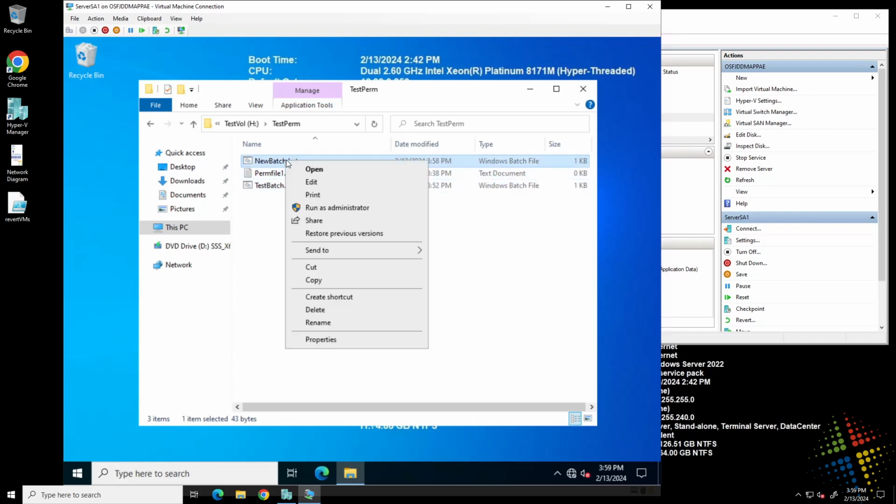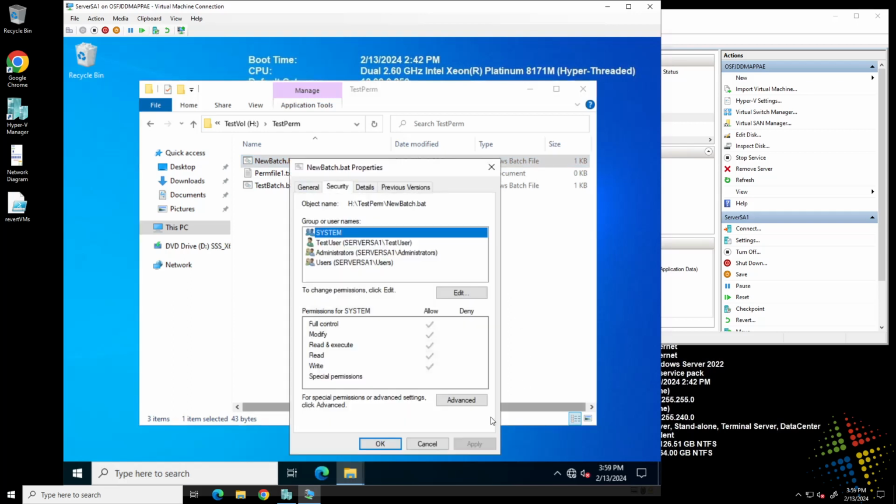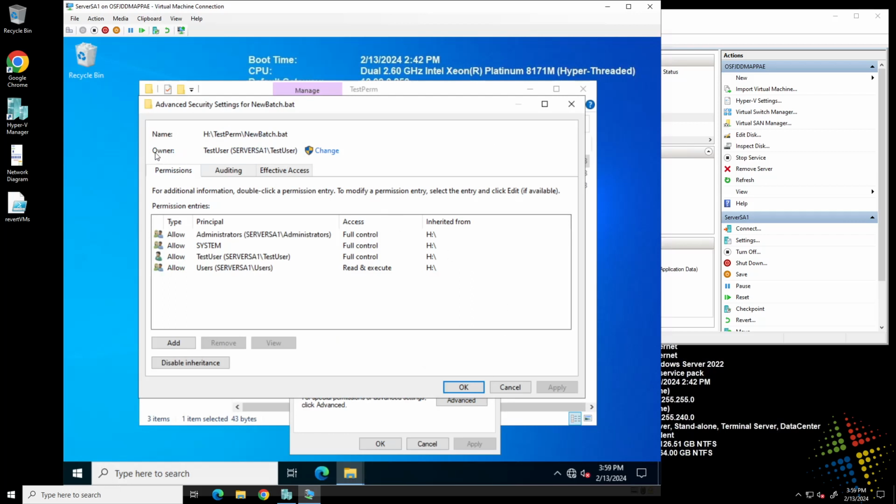If I check the properties for new batch, we will see why. Let's see, security and advanced. And we will see right now the owner is test user, who I'm now logged in as, because I'm the one that saved the file. The owner now has full control to this file, and therefore I have access to this file.